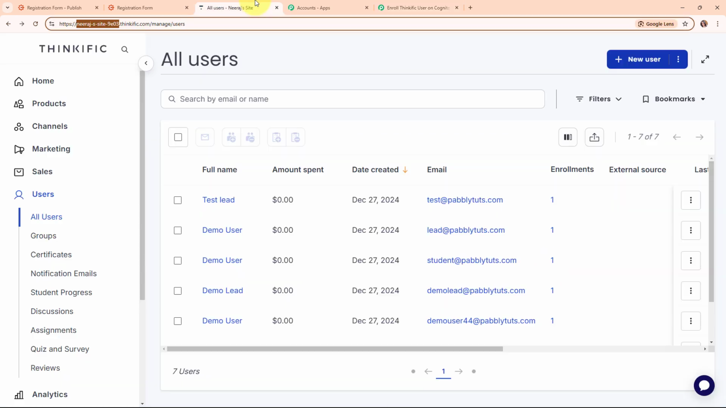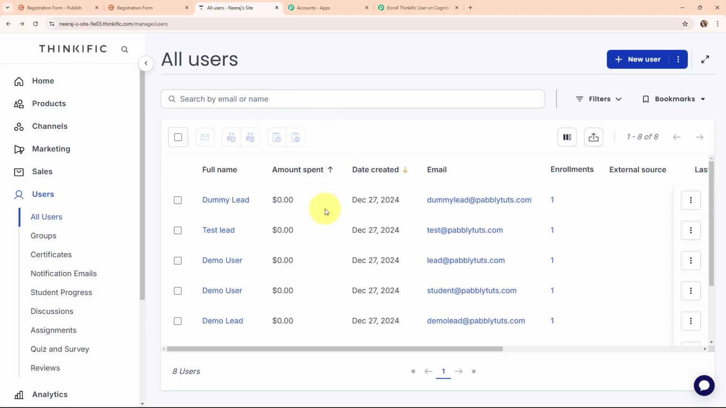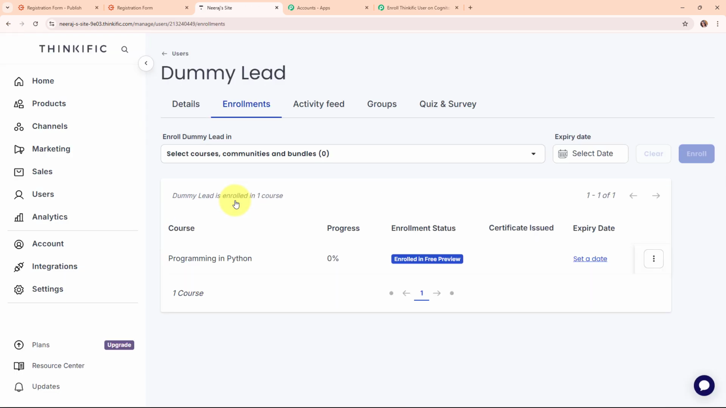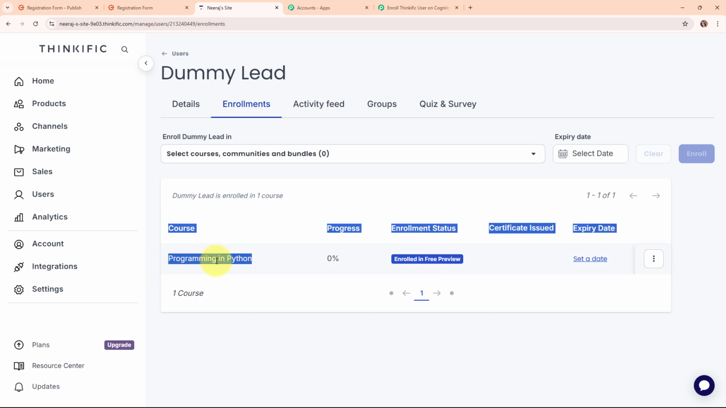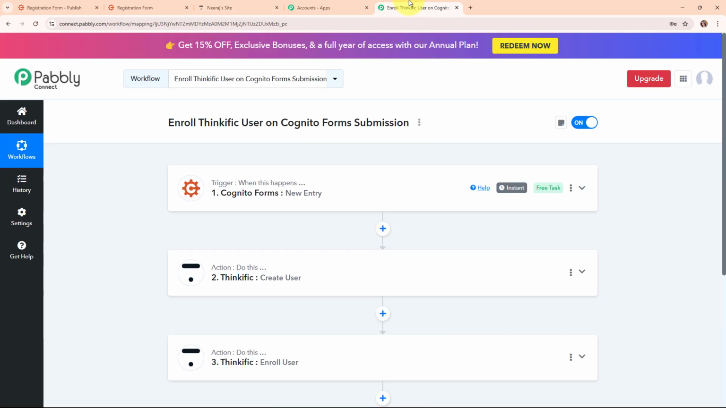So now let's go and check it. Here I'm going to refresh it. And here you can see we have successfully created a new user with the name dummy lead and the email as dummylead@pabblytudes.com. And here you can see the enrollment of this particular user in our course, which is programming in Python. So with this, we have successfully set up our entire automation.